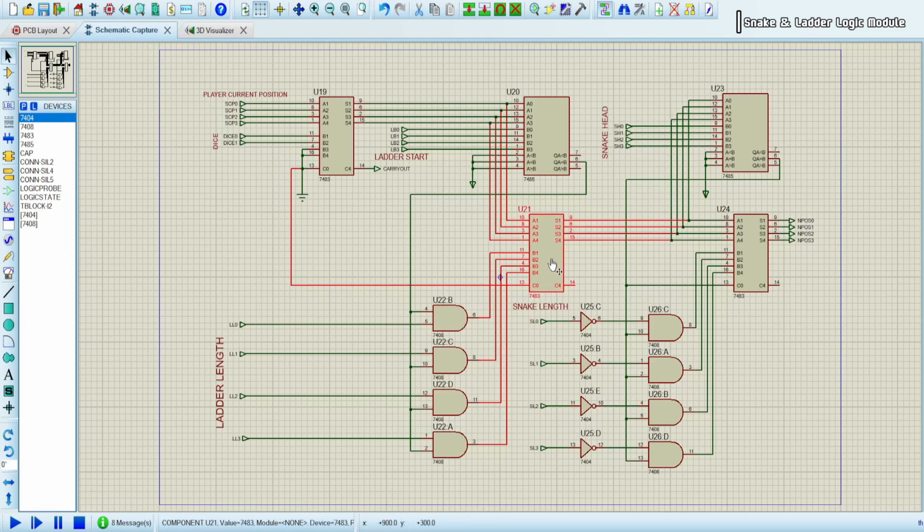Then this adder will add the first entered position of the player with the ladder's length, then we'll get a second entered position. But if the ladder's bottom position does not match with the first entered position of the player from this 4-bit full adder, then this wire will give out 0, which will deactivate all of these 4 AND gates, and then this adder will just act as a follower of the first entered position. So whatever the output is, we can consider that the output of this second 4-bit full adder is just the second entered position of the player.